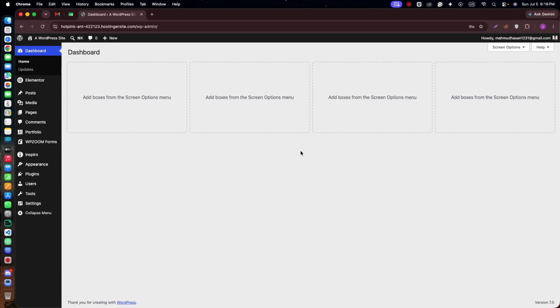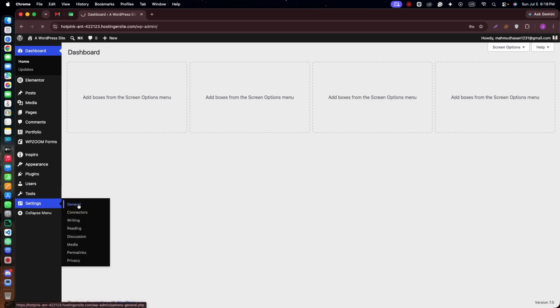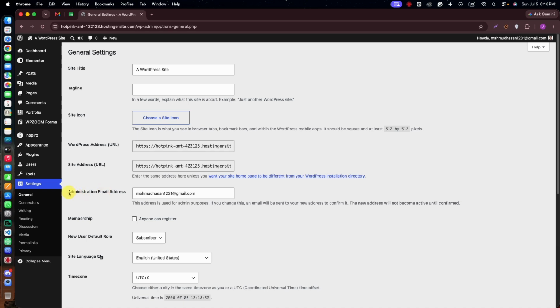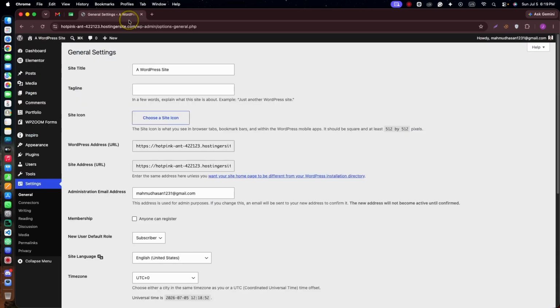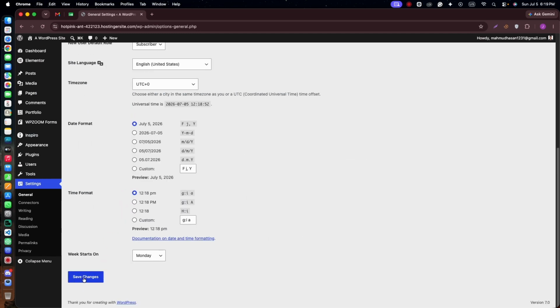The first thing we recommend is changing the administration email. For this, if you go to Settings and then General, here you can see the administration email address. This email is used for password reset, important WordPress notifications, and security alerts. So replace it with an email address that only you control. I am using this email address. Let's put it here and then save changes.